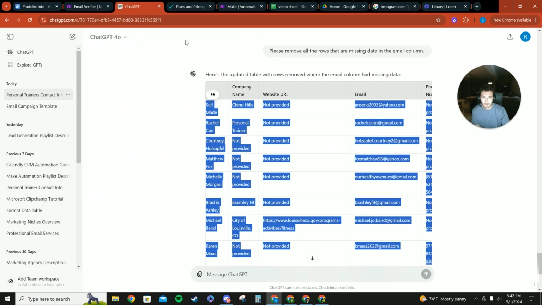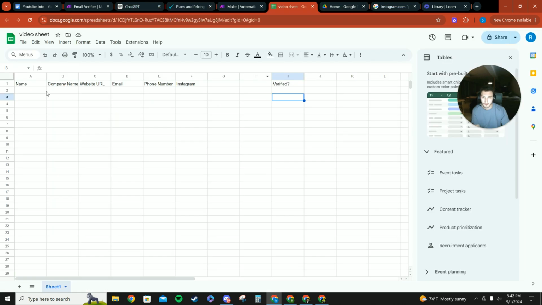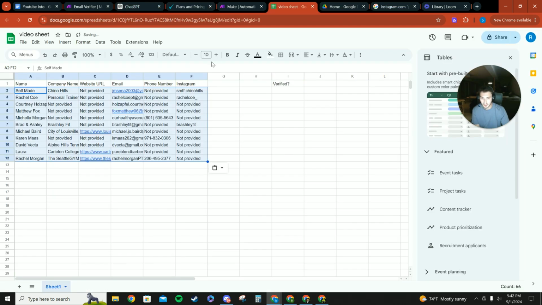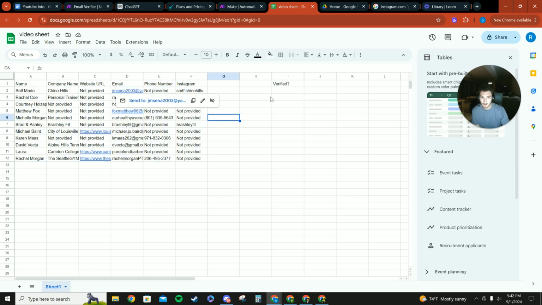But for now, we'll just leave it as that. We'll take this chart. Then it's pretty simple since you copied it. You literally just go paste it in there. And we shouldn't be missing any emails, because if you're missing an email address, it's going to error out, since it won't have anything to feed to the verifier.